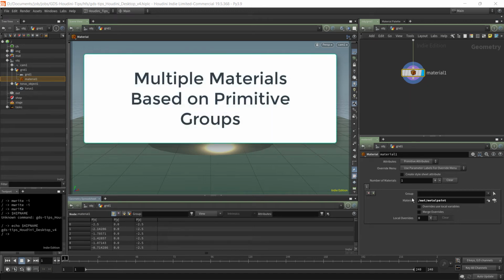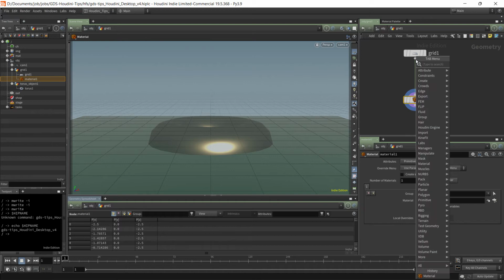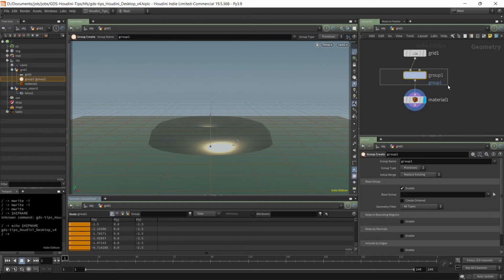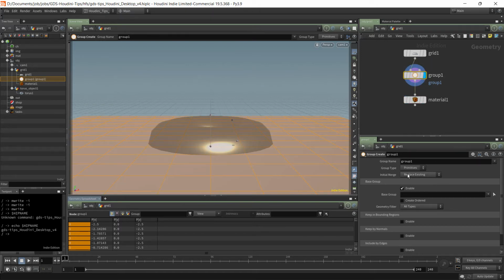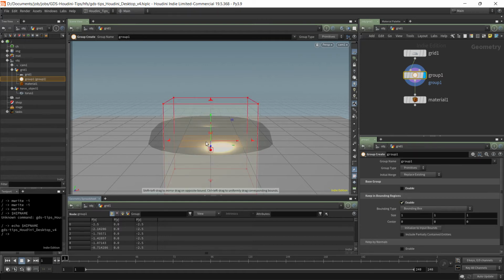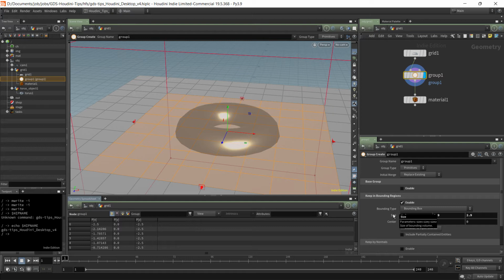Now I can assign more than one material, but we need a group. So I'm going to go up here and I'm going to insert a node in between. Now if I right click on that circle and then I'm going to type group and enter twice, and it made this group node. I'm going to select the group node and I want to make my group based on a bounding region. So I'm going to click enter. You see it made a rectangle there. I'm just going to middle click scale the rectangle. So I have this group 1.